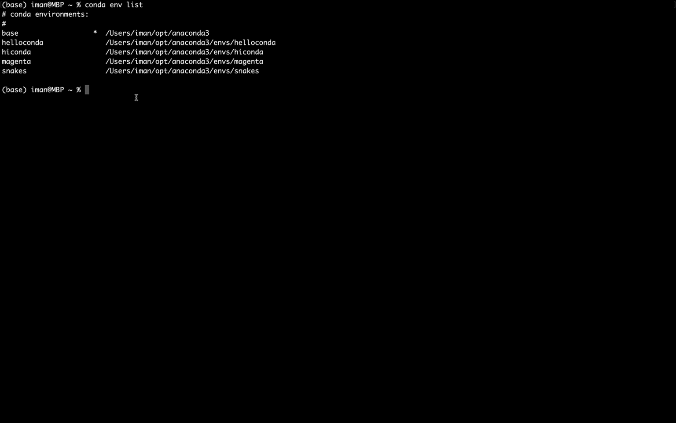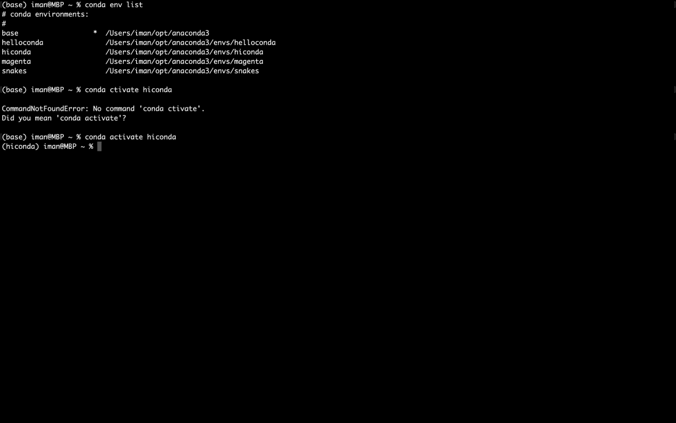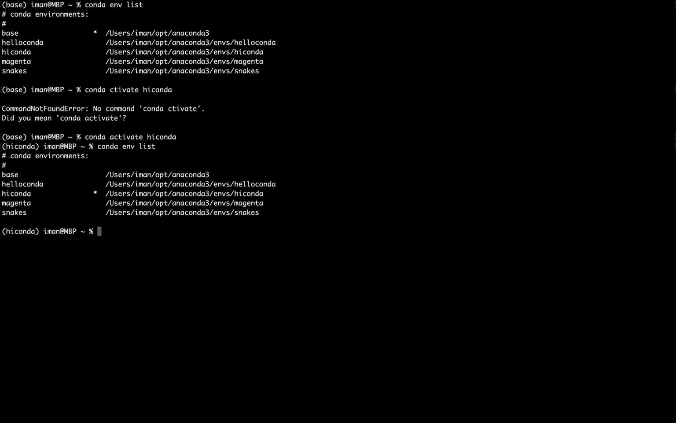And to switch to the environment that I just created, we run this command conda activate, and then the name of the environment we want to activate, which is hi Conda. That's the environment that I just created. Conda, oh, okay, I have a typo here. There we go. And now if I run the list command again, then hi Conda is my active environment right now, because you can see the star here. And that's it. That's how you can create a new environment, and that's how you can switch to that environment.